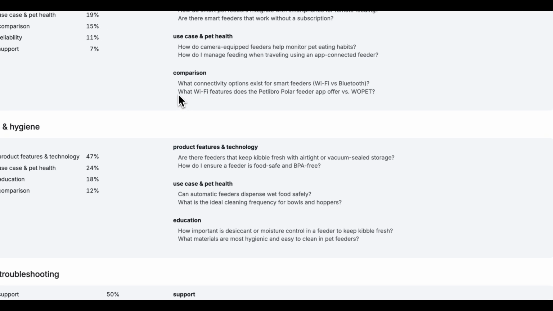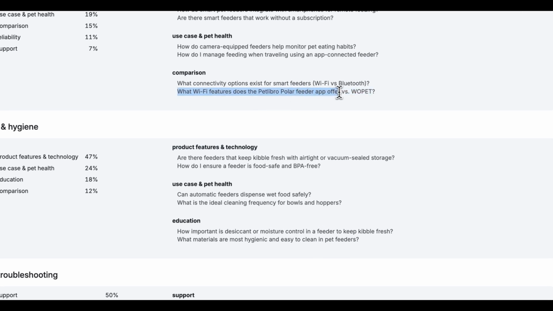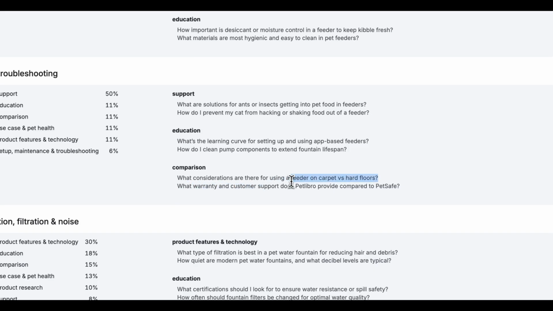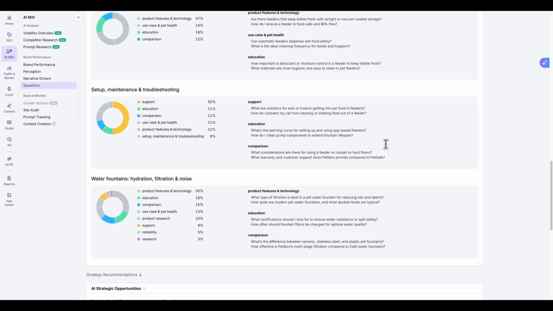For example, people ask what Wi-Fi features the Petlibro Polar Feeder app offers, or what warranty and customer support the brand offers. Now, you don't have to actually compare these to competitors whenever you're putting these questions together, but these are the kind of questions that users might ask ChatGPT or Perplexity, and the tool might rely on your FAQ section to answer that question. Unlike with traditional SEO, where somebody might type a query into Google like Petlibro versus PetSafe customer support, and then they might see a dedicated page answering that question from a review site, something like that. In this case, the tool might actually pull the information from your site and from PetSafe's site. So you want to make sure you have content that actually answers these questions accurately.